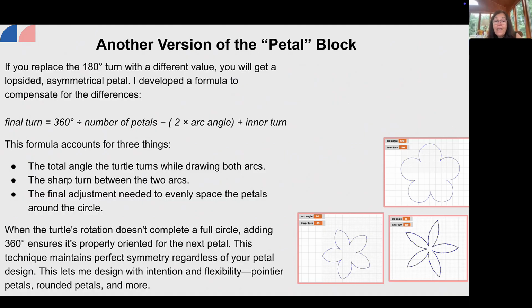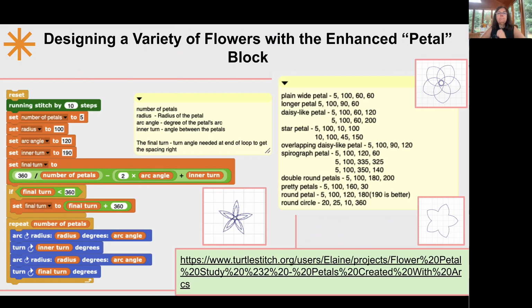Pointy flowers, pointy petals, rounded petals, and even more. Designing a variety of flowers with this enhanced petal block. Using that final turn formula and determining if the final turn is less than 360 degrees, I'm adding 360 degrees, I can make a variety of petals. And here are some of the values that you would put into these set number of petals: radius, arc angle, and inner turn. And these are the type of flowers that can be created with this code.